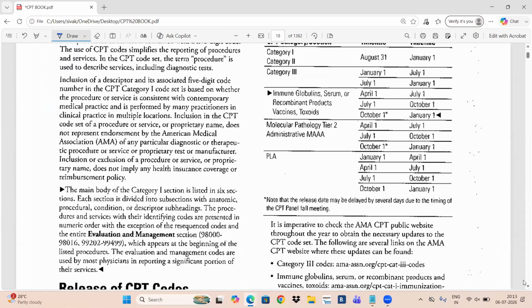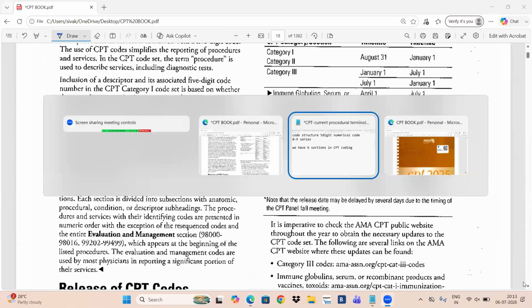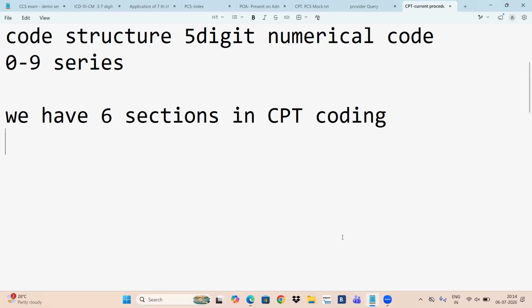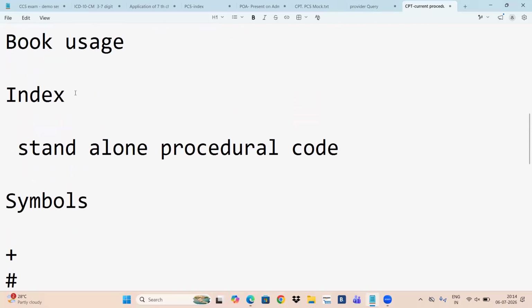Now, see guys, in the CPT book we also have the index and the standalone procedure codes. For each code, we have a separate procedure description. Standalone procedural code descriptions you will get in the CPT, an individual code for each procedure. Like how you get the code in ICD-10-CM, one diagnosis, one code. Same here also: one procedure, one code.